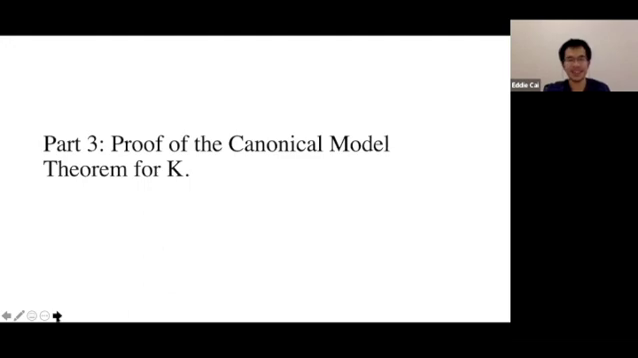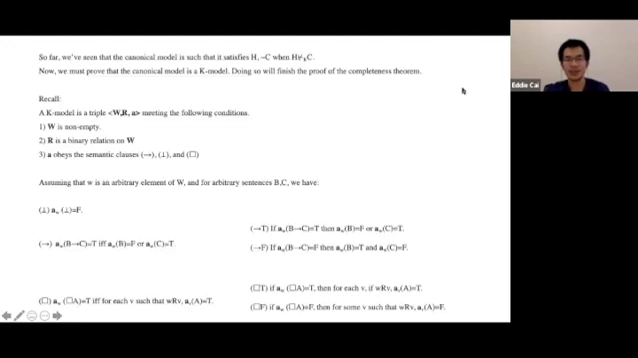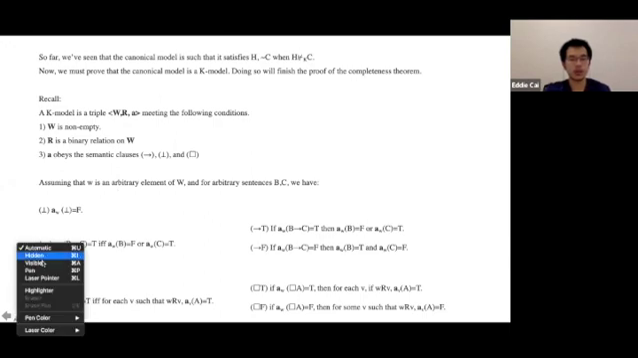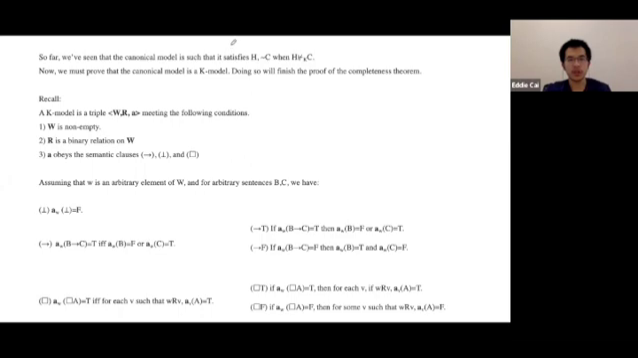Okay, so if you just need a refresher as to why we're proving this, earlier we showed that the canonical model satisfies H and the negation of C when H doesn't prove C in K. So now our goal is to show that the canonical model K satisfies these sentences, and to do that, we show that the canonical model is a K model. Once we do that, we're done with the completeness theorem.